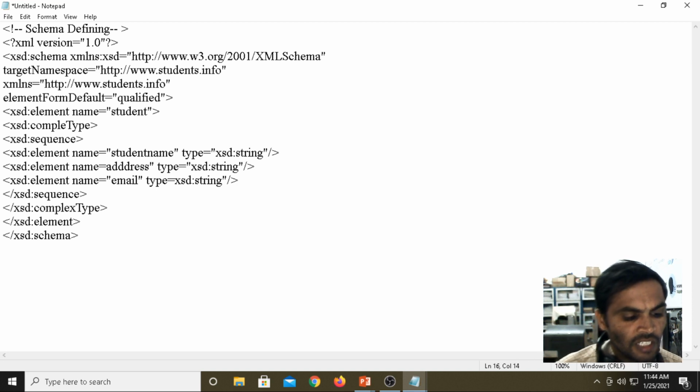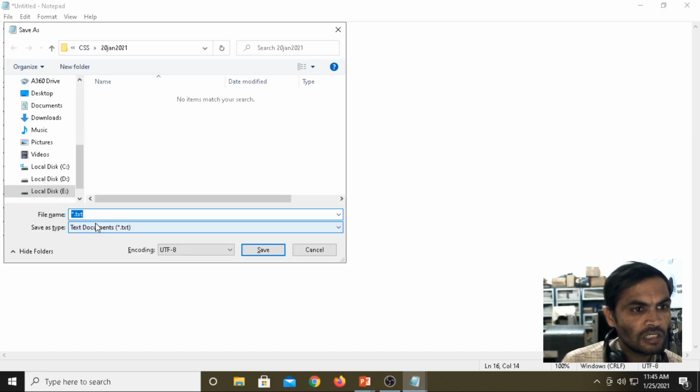Now we have written a simple schema program. This is only for two elements; we can write lengthier ones. Then we should save the file with the .xsd extension. Control S. Now we are saving it under 20 January. Then we are saving the file.